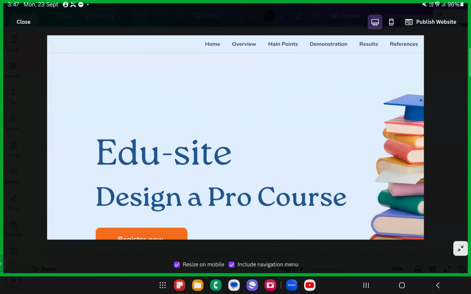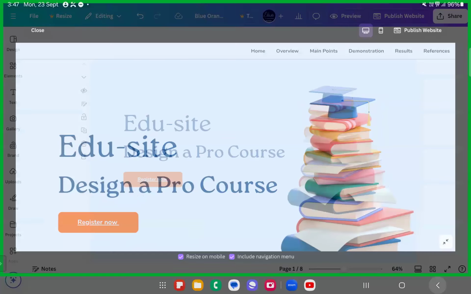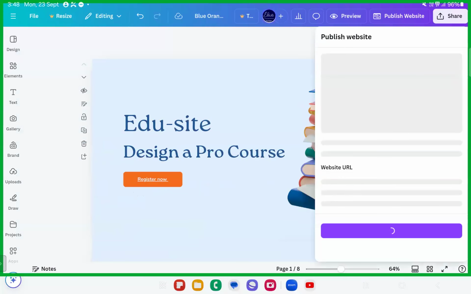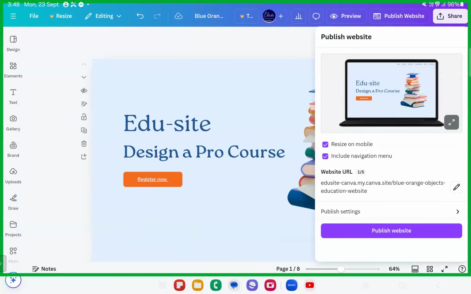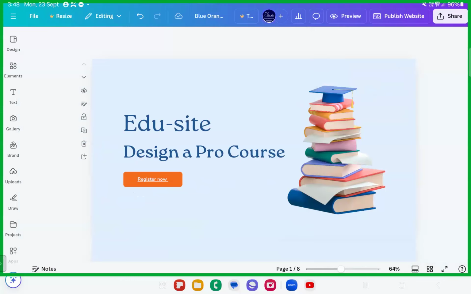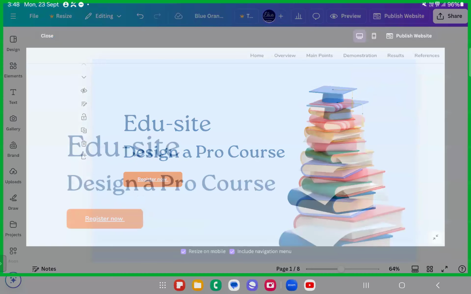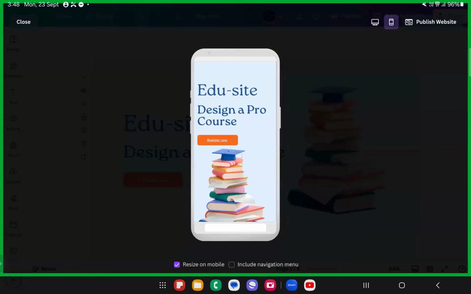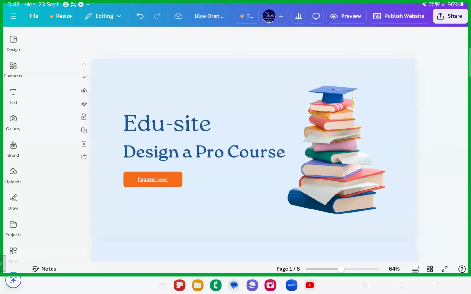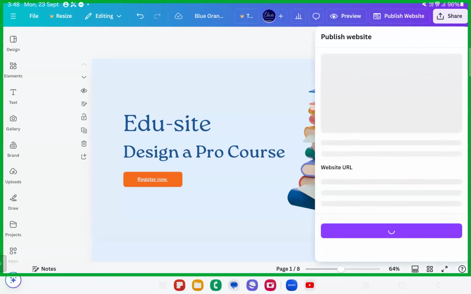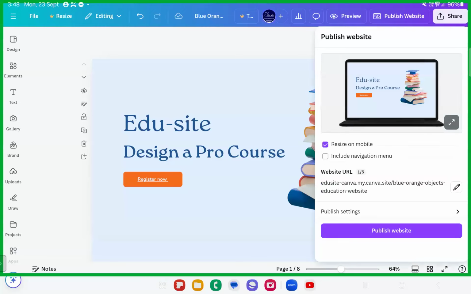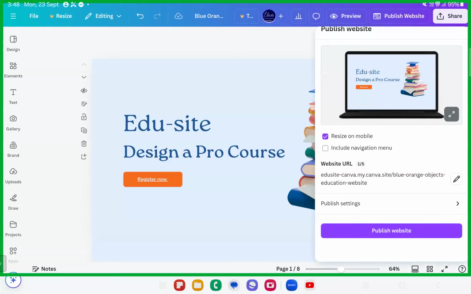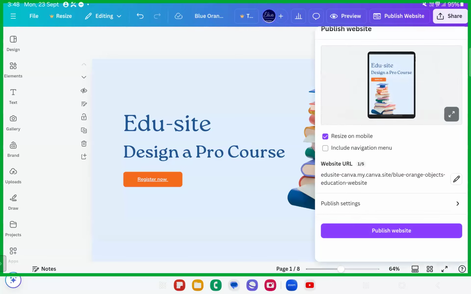And dear sisters and brothers, if you want to see the view of it in mobile view, you just resize to mobile and you can see the mobile view as well. So these are the two different views. Now if you want to publish the website, there's a button here called publish the website. Then you can go ahead with publishing.